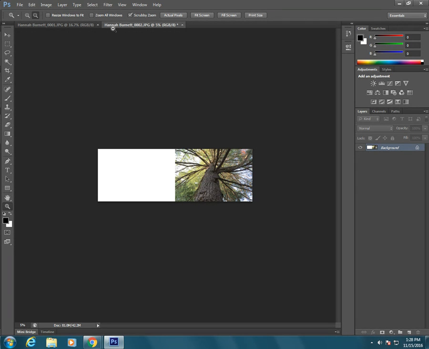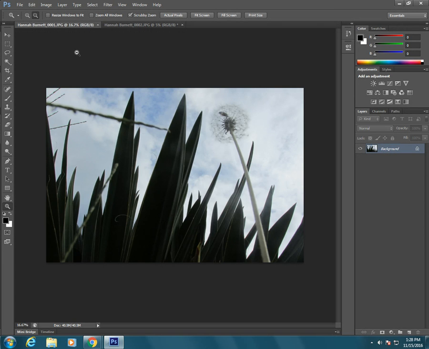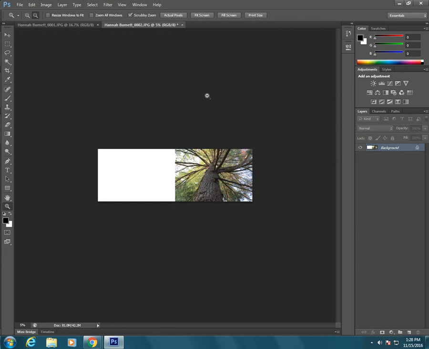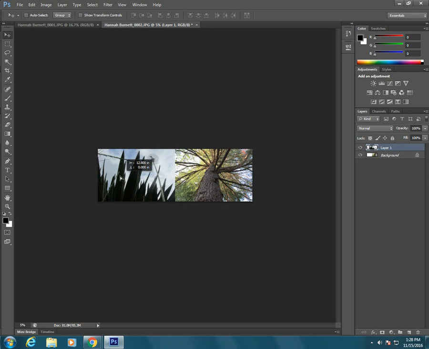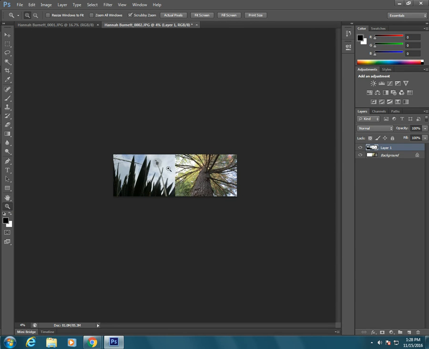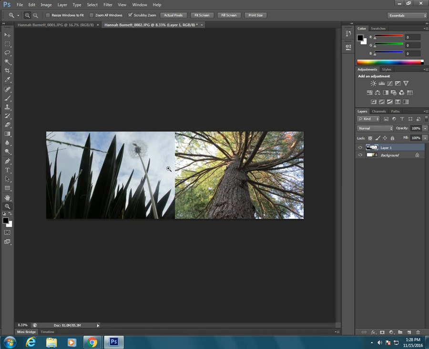At this point, I can go over to my other picture, select all, so I'm going to use Control A for select all, Control C for copy, go over here and Control V. And then use my move tool and move it over. And as you can see, now I have my diptych. So that is one way that you can do this.